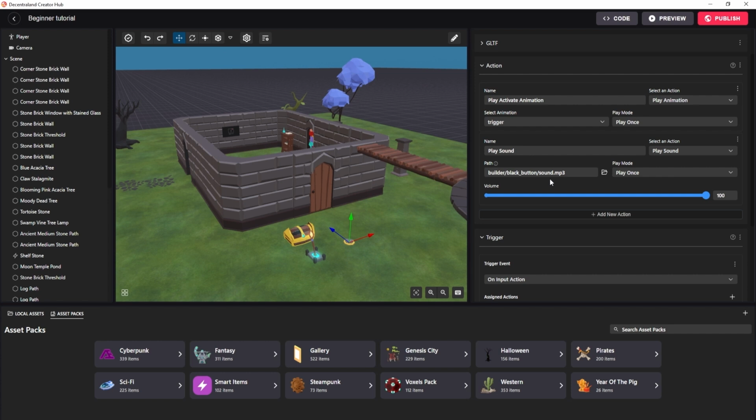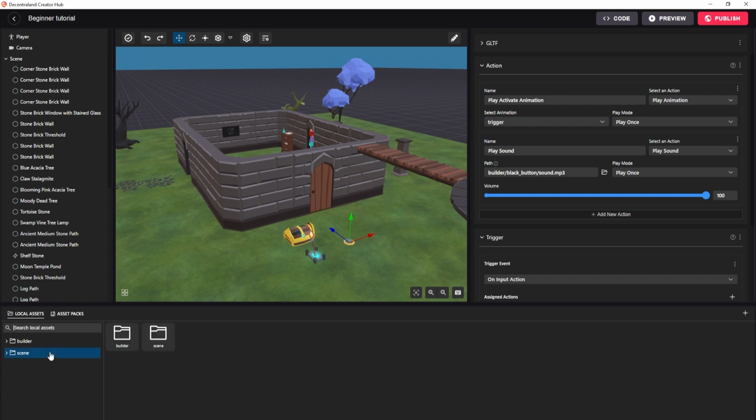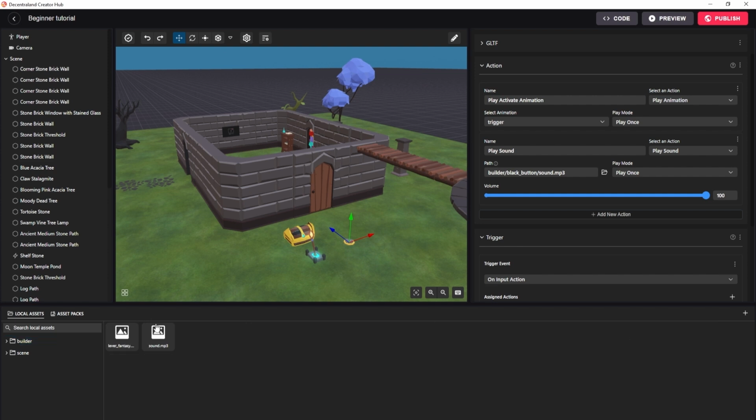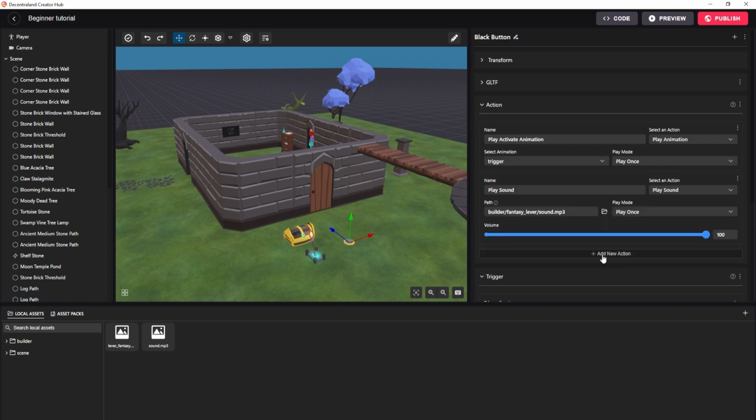I can easily replace this. For example, if I navigate the local assets of my scene, inside the fantasy lever folder, I have a sound file which really belongs to the lever, not to the button, but I can drag that in. If I activate the button, it will actually sound like the lever instead of the button. So I can add as many actions as I want.